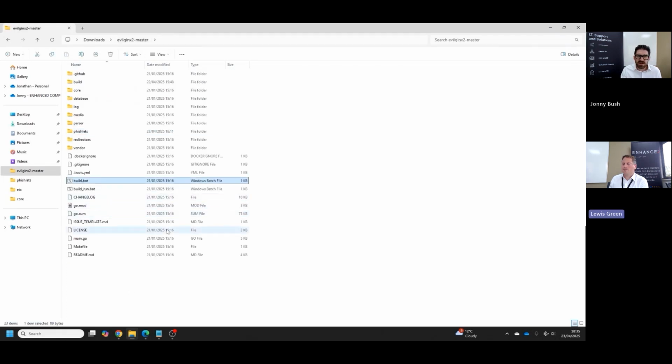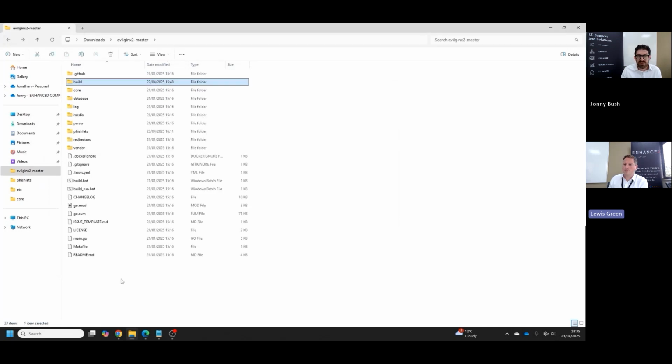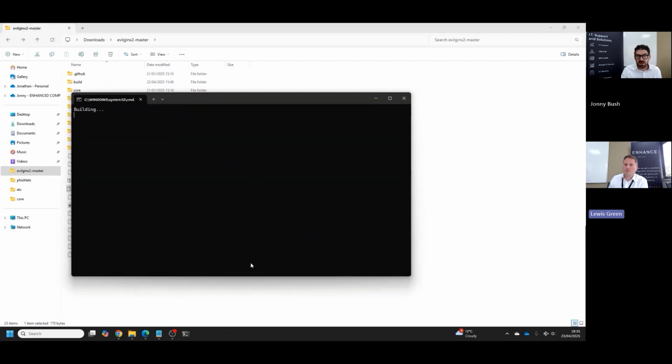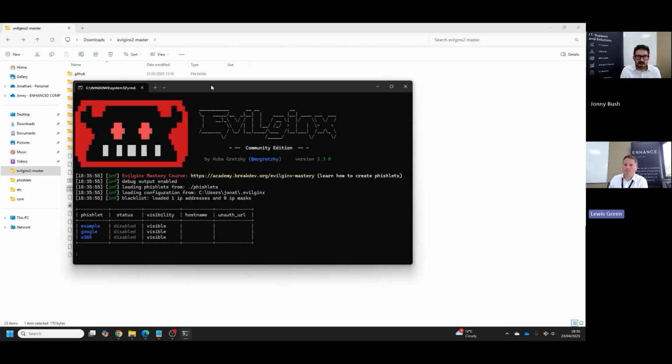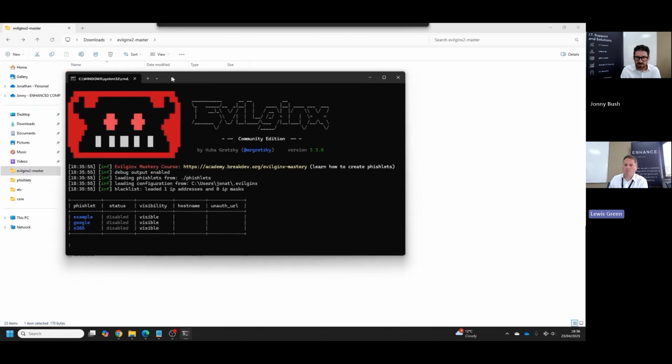To build Evil Jinx, we'll need to run the build batch file, which will create the executable. And then to start the software, we'll need to run the build run batch file. So you can see it's loaded the fishlets. Here's Evil Jinx, and it's loaded the fishlets folder here. I've got Google in there as well, which I was playing with, and the Office 365 fishlet.